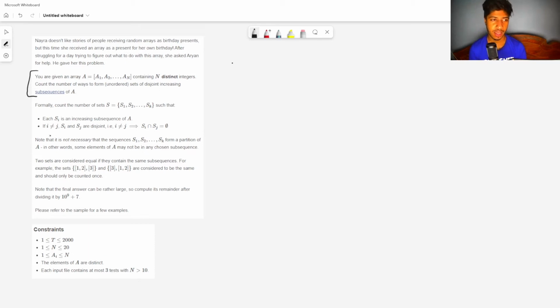The next lines just try to explain what these three lines mean. So there's no need to read that here. I'll just explain it my own way. So let's say you're given an A: 1, 2, 3, 4. You need to find the number of ways to create disjoint increasing subsequences of A.